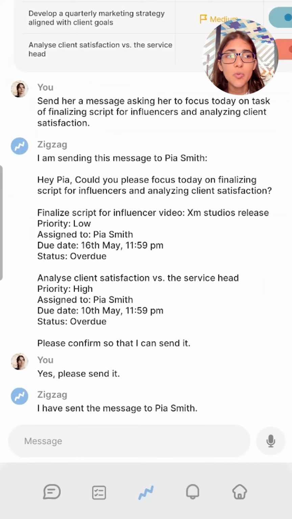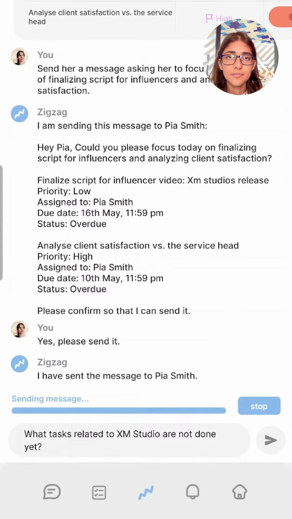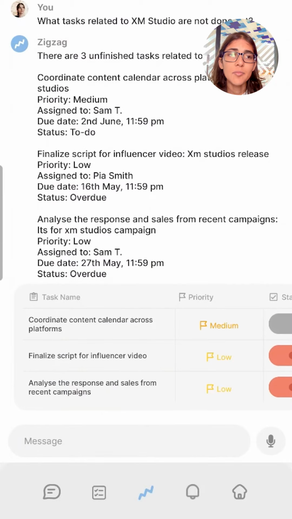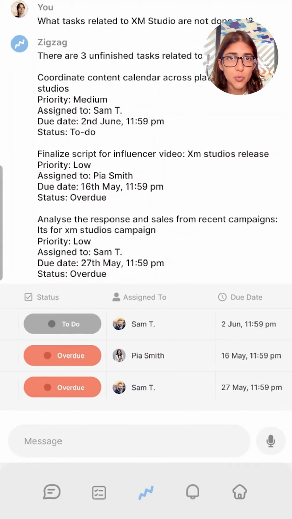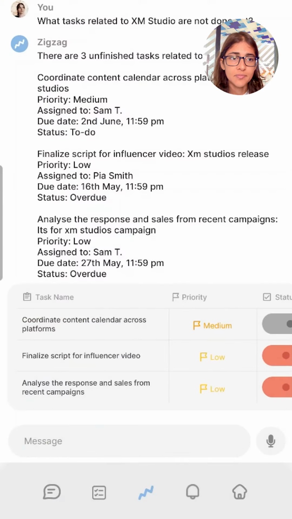Alright, now let's work with trying to find tasks of a specific keyword or project. What tasks related to XM Studios are not done yet? It brings all the tasks for us to go through, and we can tap on any to see more details.